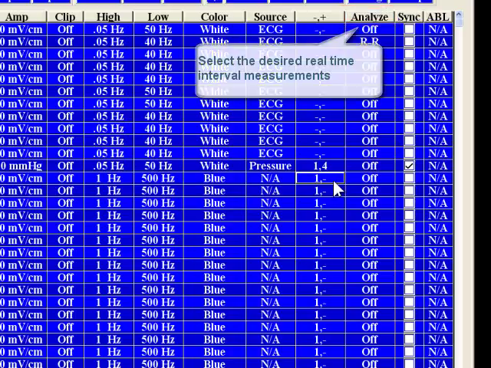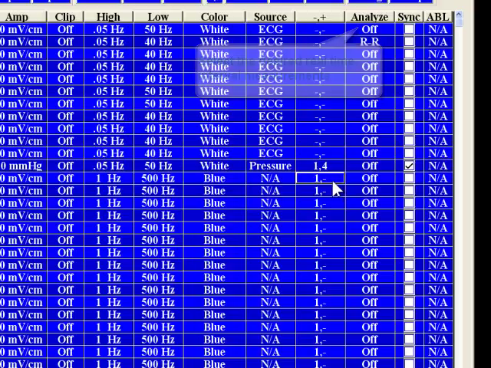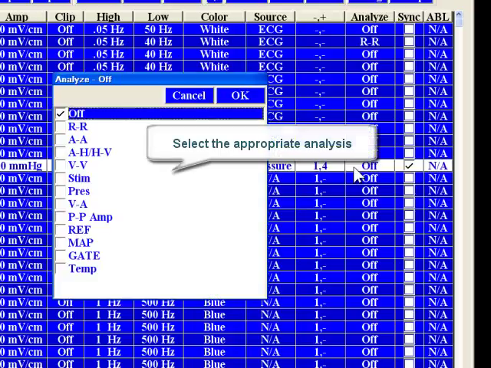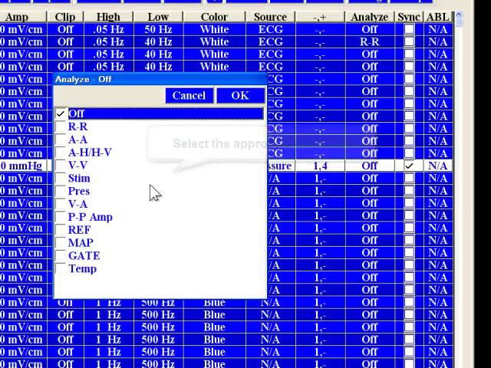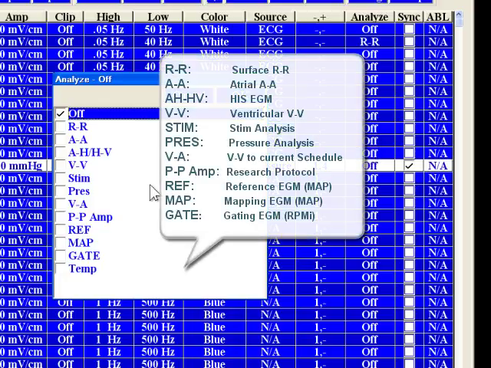The Analyze column allows you to put specific analysis on different channels. There are a lot of different choices in the Analyze menu, but only some that are routinely used. The R2R analysis, for example, is typically used on a surface lead to analyze the QRS to QRS intervals. The R2R analysis is what generates the real-time heart rate in the upper left-hand corner of the real-time screen. The A2A and V2V analyses can be placed on atrial or ventricular channel respectively, and give you real-time A2A interval analysis or V2V interval analysis.